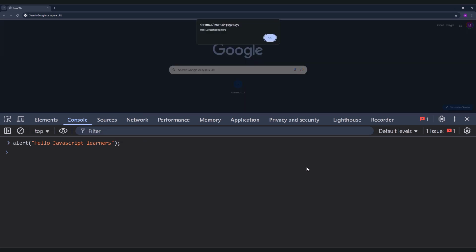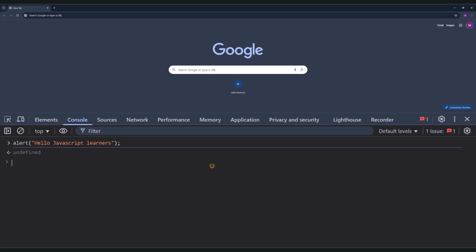And there it is. You should see a little pop-up window in your browser showing the message, hello JavaScript learners, just like we typed. How cool is that? You just told the computer what to do and it did it. You can click OK on that pop-up to close it. Fantastic. That was your very first line of JavaScript code. Any code we type directly into this console and press enter will be run or evaluated immediately by the browser.